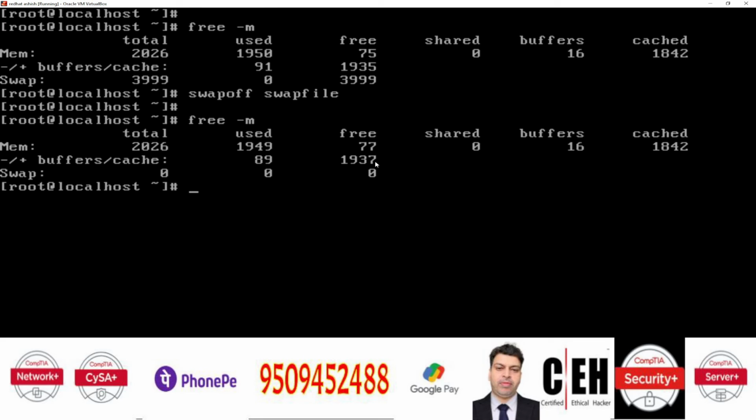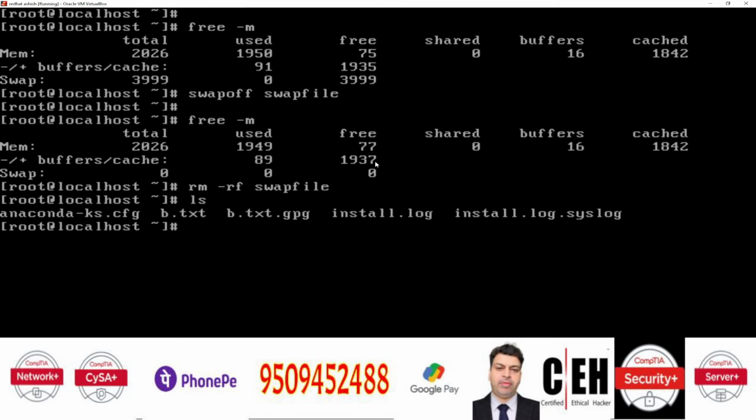Because we have removed the swap memory. And now you can delete the file, rm -rf and the file which you have created, swapfile. The file has been deleted. You can cross check here, there is no swapfile now. And in this way you can easily create a swap memory and you can delete a swap memory.